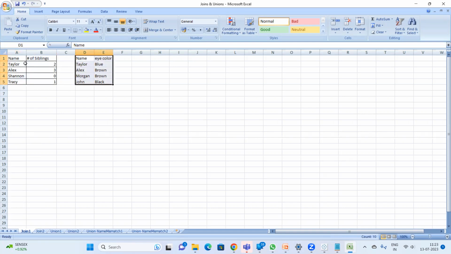So if I want to show the number of siblings and eye color together, I need to combine these two tables. On what basis can I combine? I can combine on the basis of the name. So I need to be joining, or combining, based on the name column.